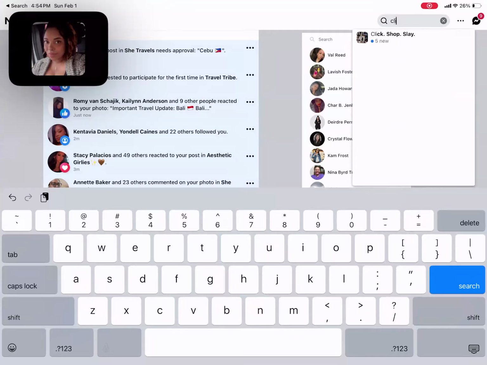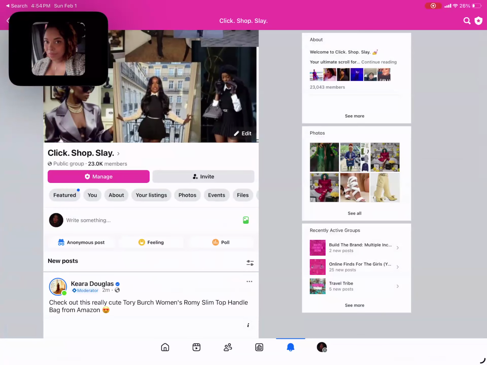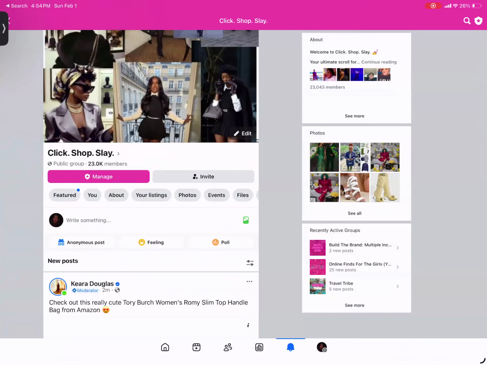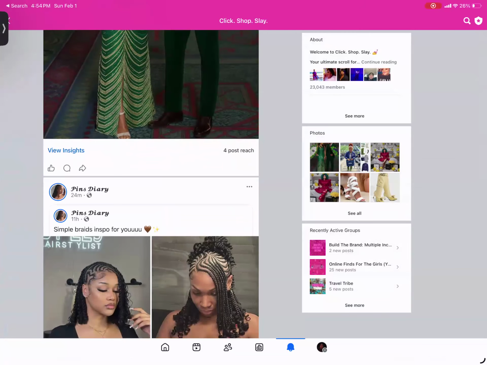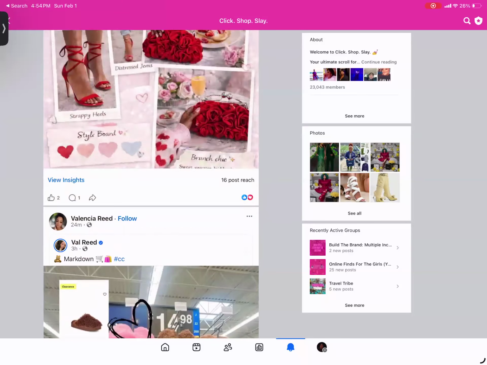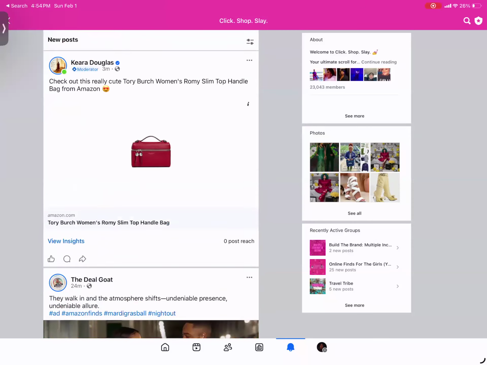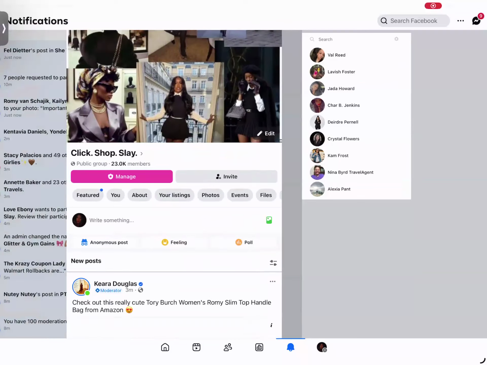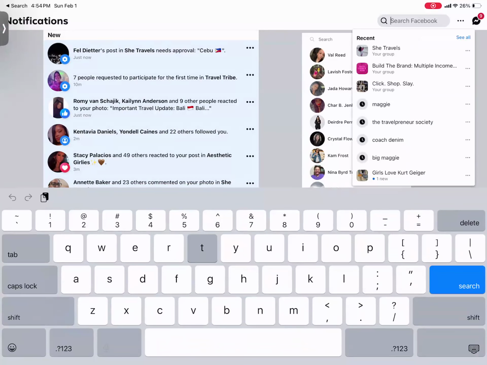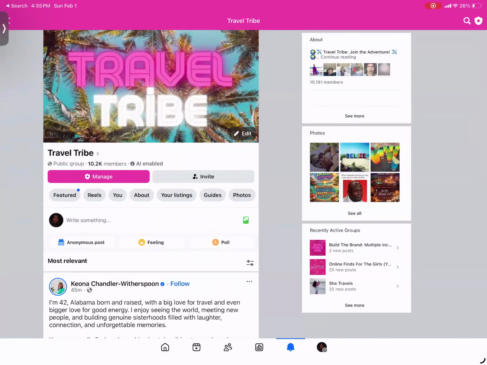So this group here is my fashion group, Click Shop Slay. When I started this group, I want to say last year, it was at 200 members. And now we're at 23,000. If it was just me posting, we probably wouldn't be at that, because it takes a lot for just one person. So as you can see, I have a lot of other people that post in my group, and they essentially help grow my group. That's why it's good to have other people post in your group, because it's going to help grow your group.